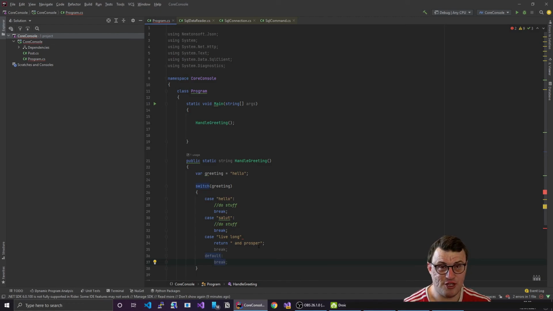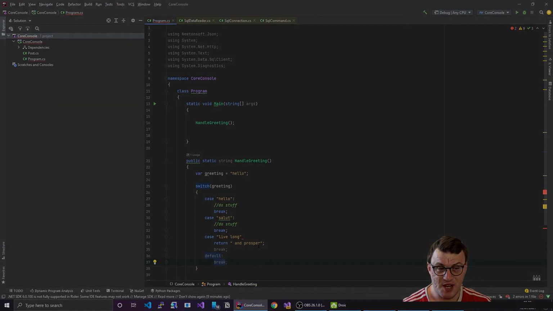And that's pretty much it. It's an alternative to a very long if statement, and a lot of other developers will thank you for it.